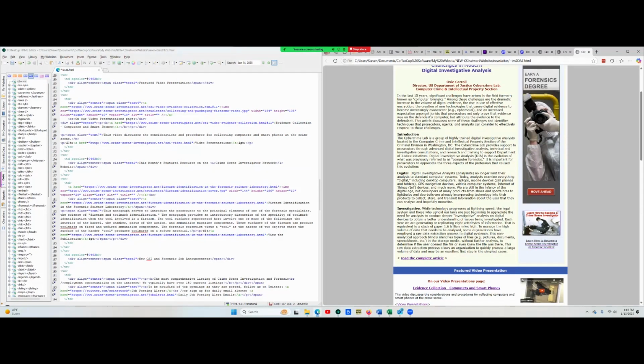So now we see it's evidence collection, computer and smartphones. This video discusses whatever, and then video presentations. When you click on this, it'll take you to it. If you click on this, it'll take it to it. I just need to have a new image because this is the image for the firearm. Well, I don't happen to have a small image like that.